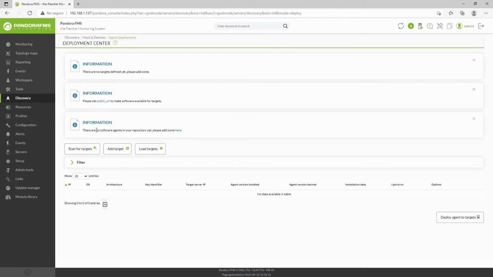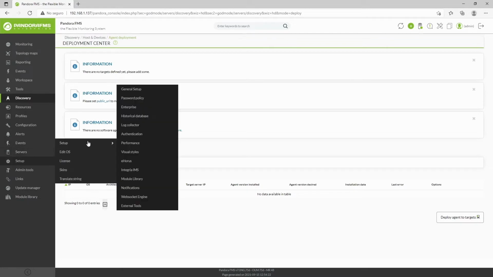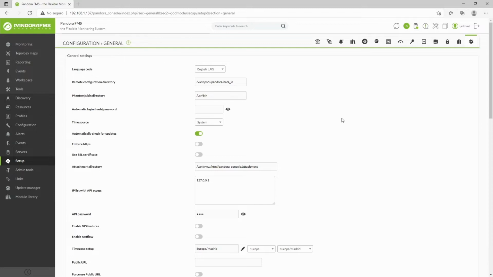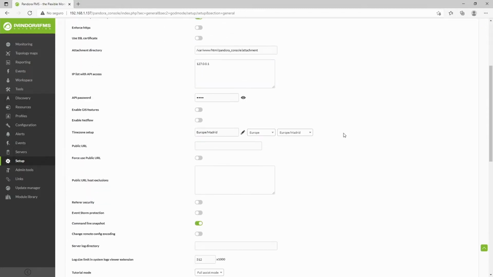To that end, go to Setup, Setup Again, and General Settings. Look for the section of the public URL where you copy and paste the URL of your console from the IP to the last Pandora_console bar. Click Update and you will be done here.